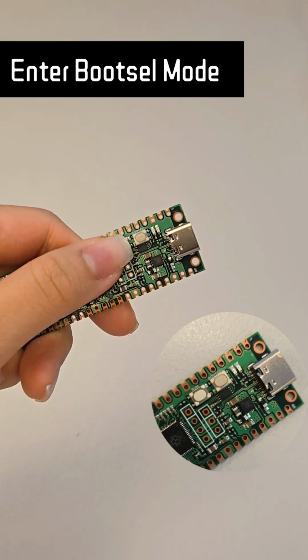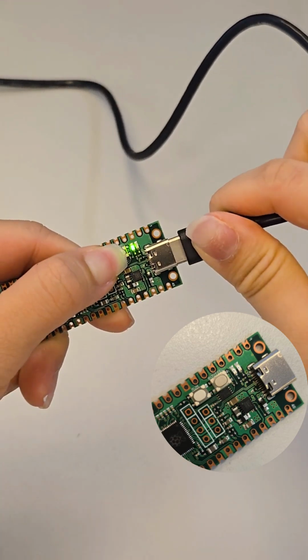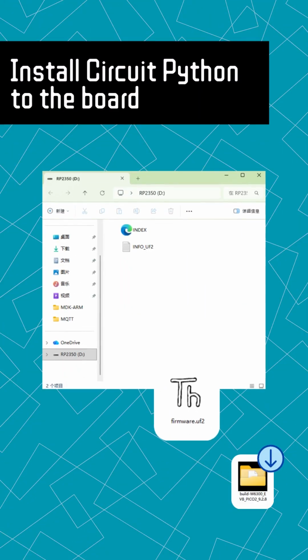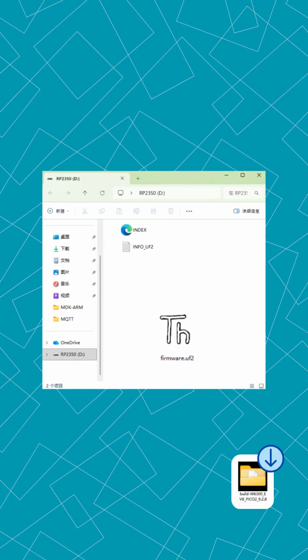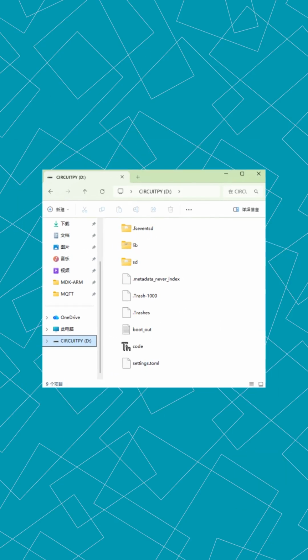Next, press the bootsel button to enter bootsel mode. Then, drag and drop the decompressed CircuitPython file onto the board. Wait a few seconds for the installation to complete. Once installed, you'll see a new screen appear.